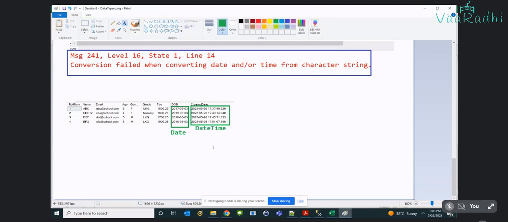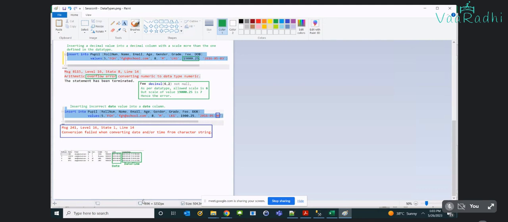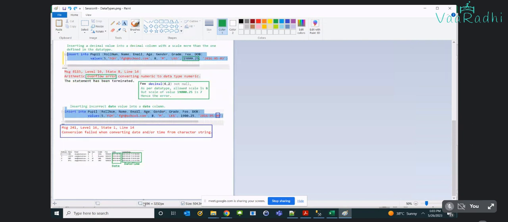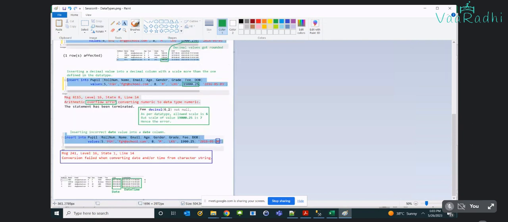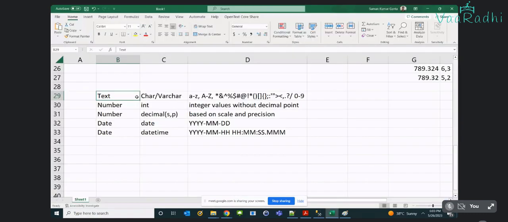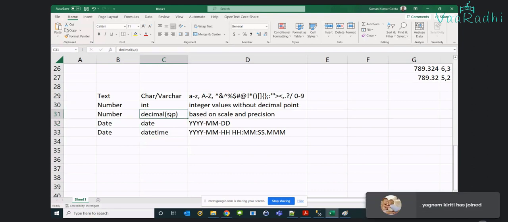Remember this. So these are basic data types, guys, that we generally deal with. We will learn about all data types in detail when the context comes. For now, try to understand, we deal with text data. We can handle it using these two data types. Number data, we can handle using these two data types. Date data, we can handle using these two data types. And decimal, try to understand what is scale and what is precision.